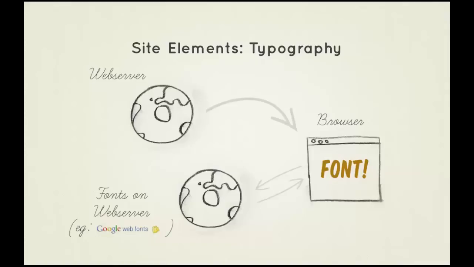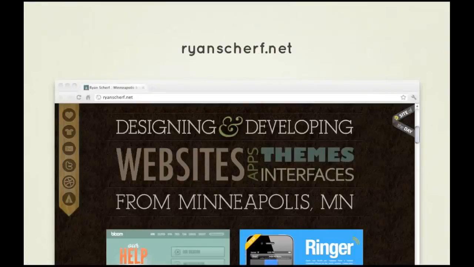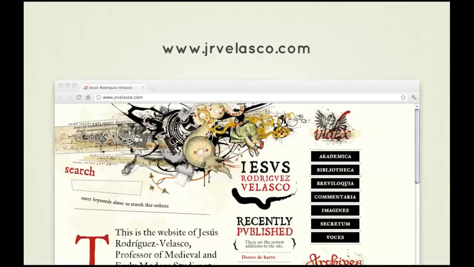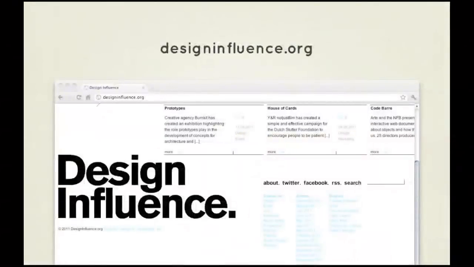Let's now look at some examples of effective typography on the web. First example here is thrivesolo.com, understated and graceful. Then we have ryanchef.net, a rich and intriguing use of typography there. jrvelasco.com, a more grungy, moody and impactful effect there. Then we have gulp.in, another rich and varied experimental site, visually very engaging. Lastly, we've got designinfluence.org, just to show that you don't even have to go fancy. Web typography is about selecting the right combination of fonts to achieve your communication aims.